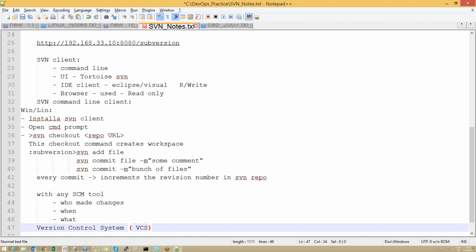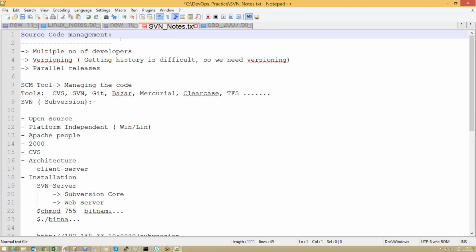Remember, guys, in interviews they ask you, do you know SCM tool, do you know VCS tool, do you know version control system. All are the same, just like synonyms. Don't be confused between different words. Version control system, source code management system, or configuration management system, all are the same, VCS. They are just calling it by different names, that's it.